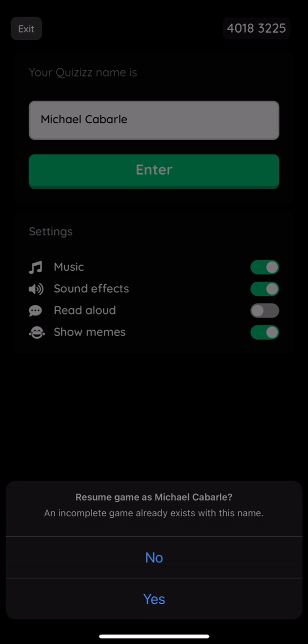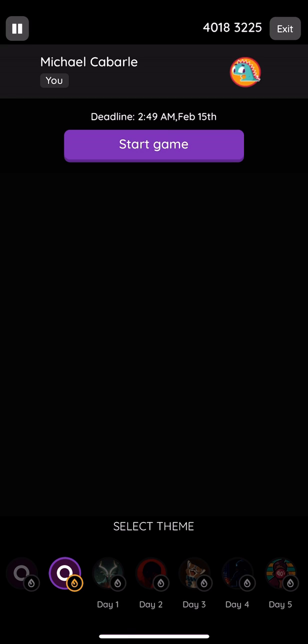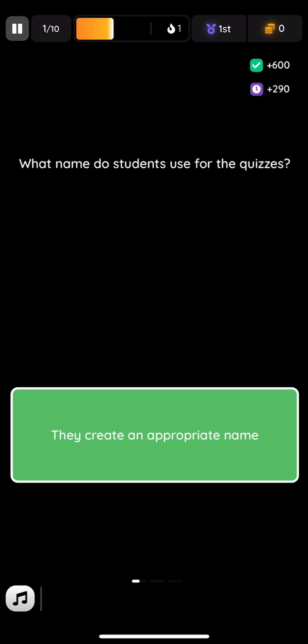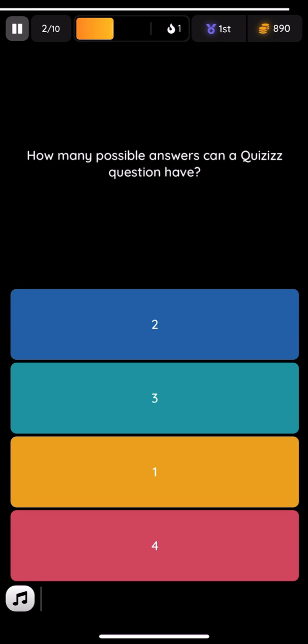Once you join the game, you'll be given the questions. If you're in the classroom mode, the questions will show up on the screen. As you answer questions, you gain gold in the corner and different memes pop up throughout. And you'll see the leaderboard with who you're playing up against as your classmates complete it.